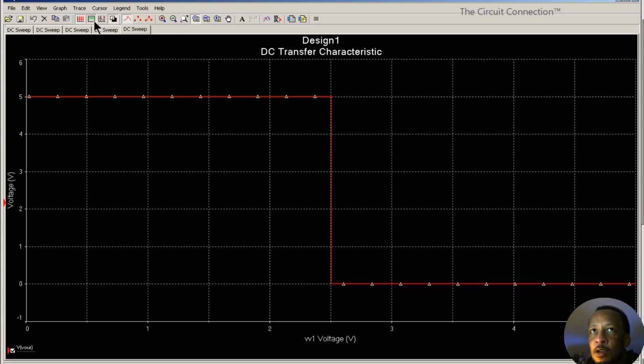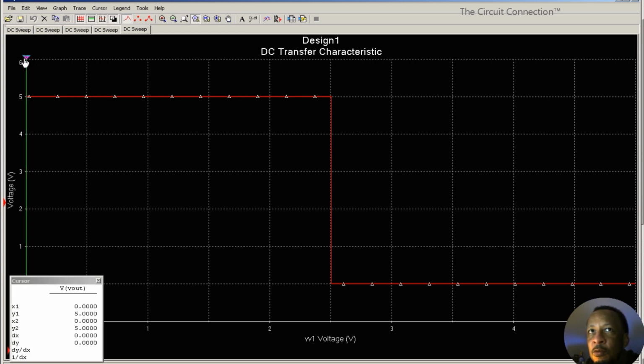Let's take a look at this using some cursors. You have, on cursor 1, exactly 5 volts, and then on cursor 2, exactly 0 volts for Vout low. So Vout high is exactly 5 volts, and Vout low is exactly 0 volts. That's an ideal characteristic, and it's not the least bit practical. That's not exactly what happens in real life.